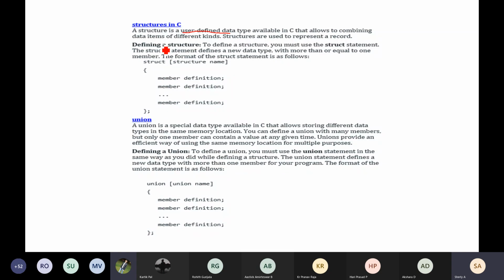Both structure and union have some advantages and disadvantages. Other than that, the usage is common. Both are used to combine data items of different types. For the structure, the keyword is struct, and here the structure name is user defined. You can give your own name. So when you want to create a structure, remember the keyword is struct. For union, the keyword is union. Other than that, the things are similar to structure. Here also you give a user-defined name.